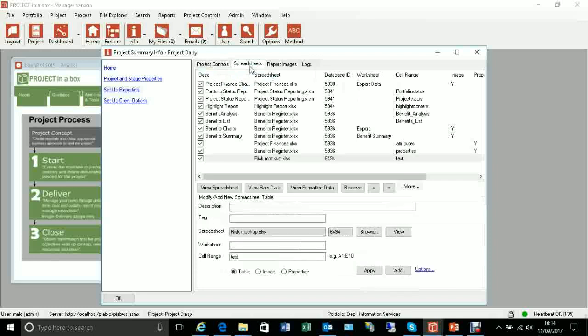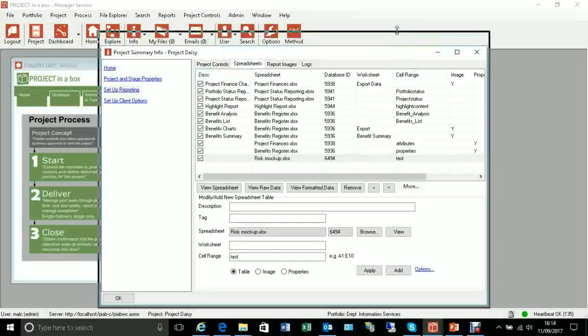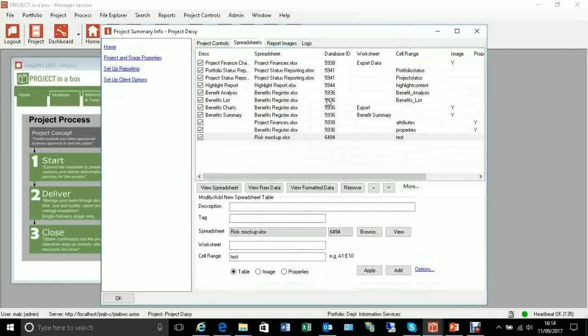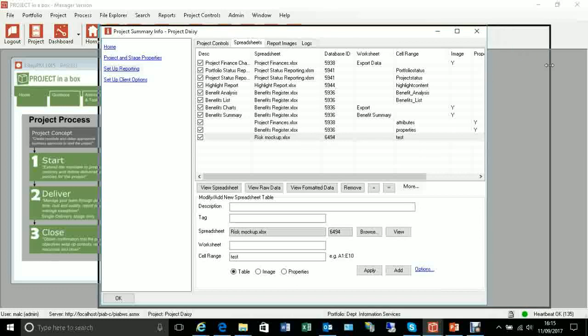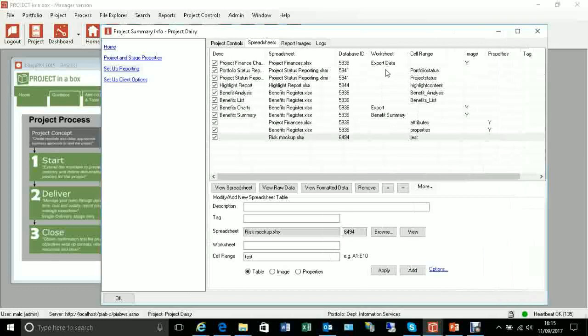So if I come to the Spreadsheets tab, this is showing where we're bringing data from spreadsheets in this project. There's quite a few in this case. These were set up by the methods. When we created a brand new project, it put all this information in place so that I could get a consistent output of that. I didn't have to, the project manager doesn't have to fill all that in and make sure they get it right. It's done by the system.